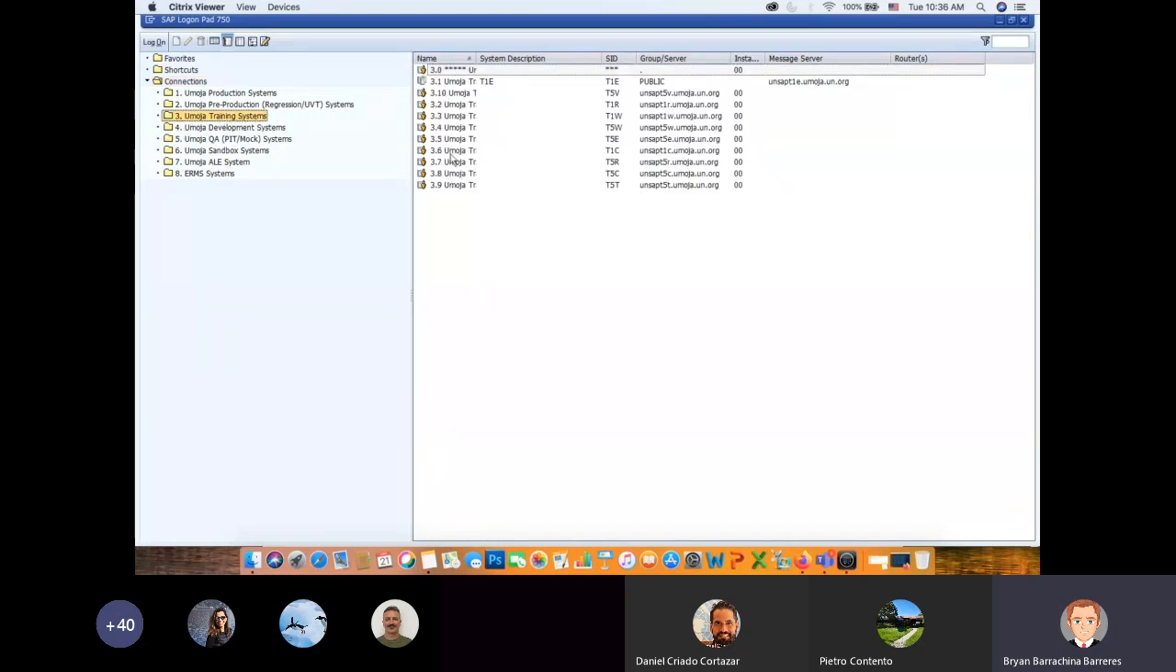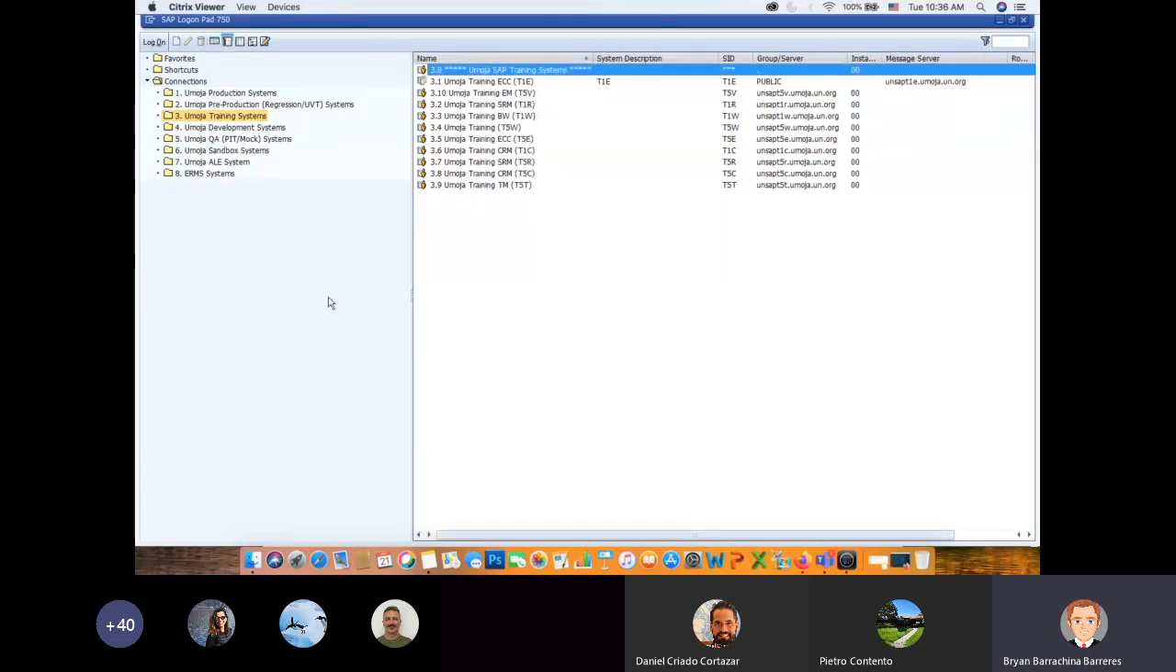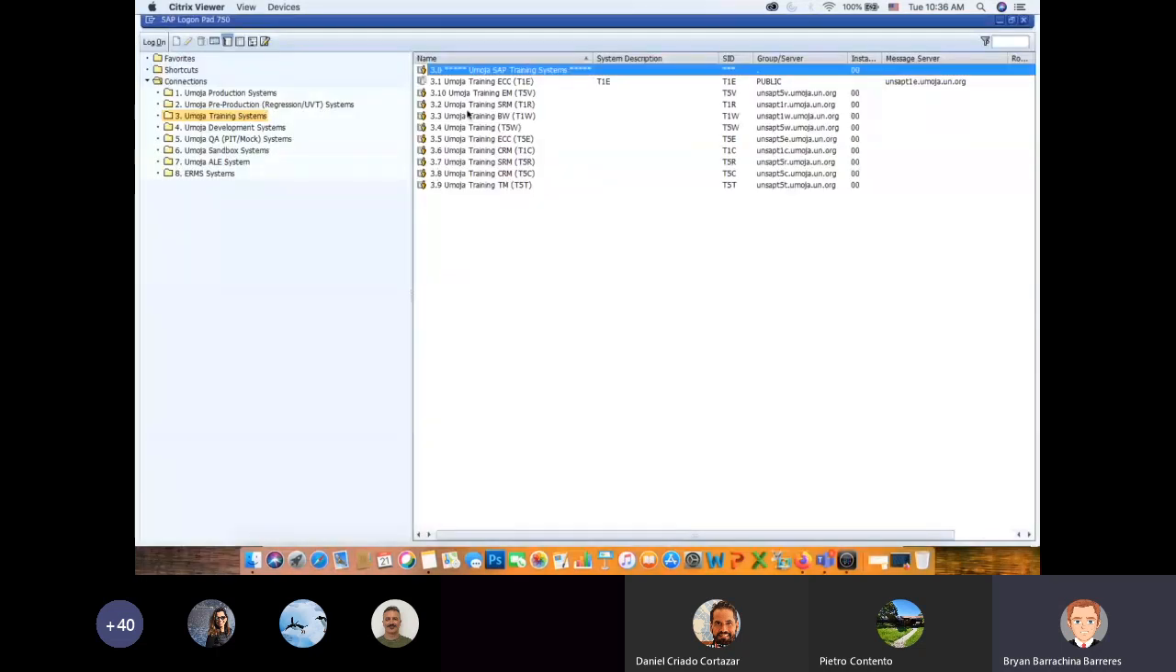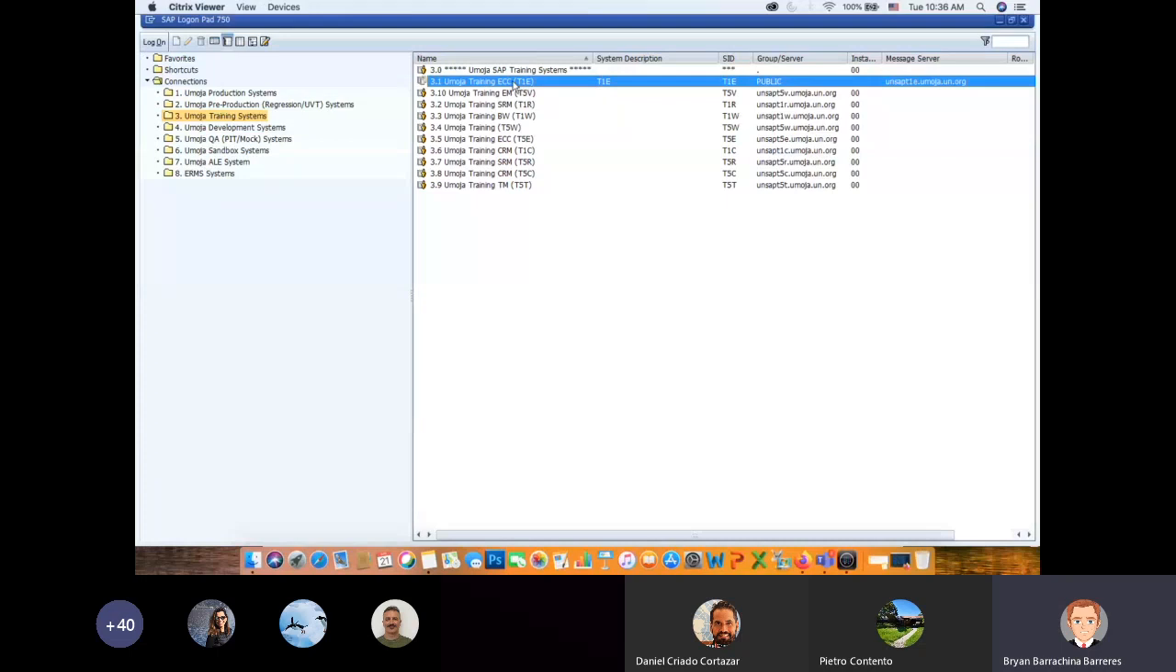And then from this option here, again, you can make this a bit wider to see all the options. What was I supposed to select? It says 3.1 Umoja training ECC T1E. Okay, so Umoja training ECC T1E. So the Umoja training and the 3.1 Umoja training.